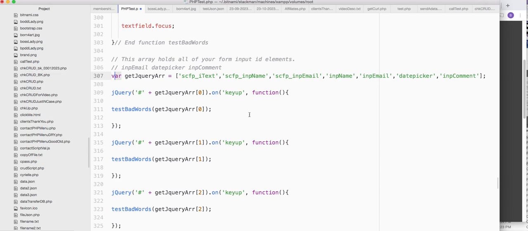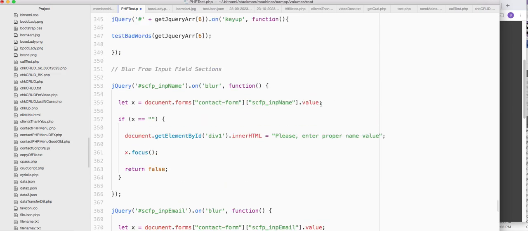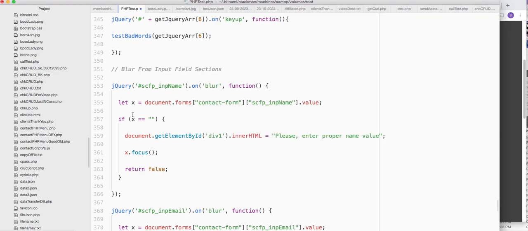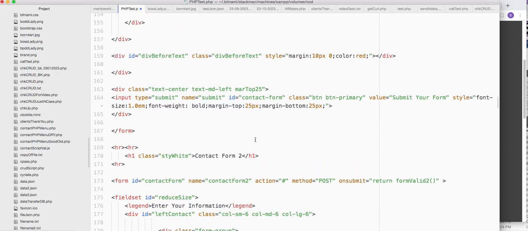Right here, see? So what happens is you go like this and you say, hey, I want the value of it. That's the stuff that's in here. Then I want to say, hey, is there anything in there? It's like saying, in PHP, is it empty? So you go like this, so no, there's nothing there. Okay, please enter proper name value, see? And it puts that div right above the form.